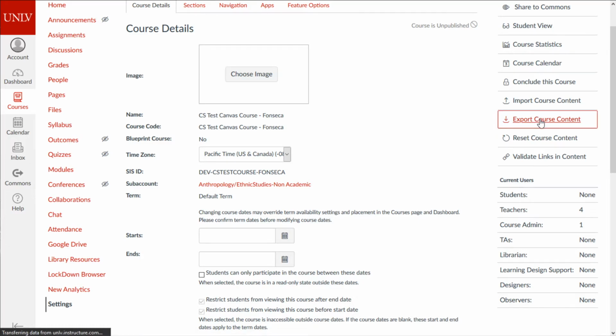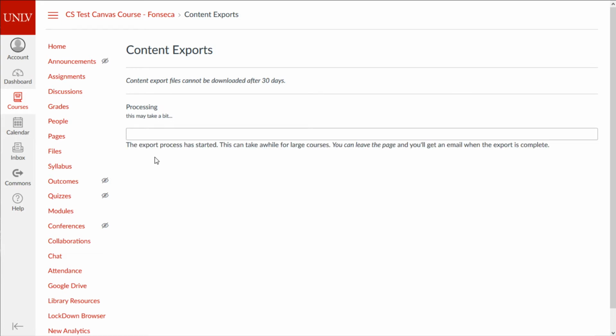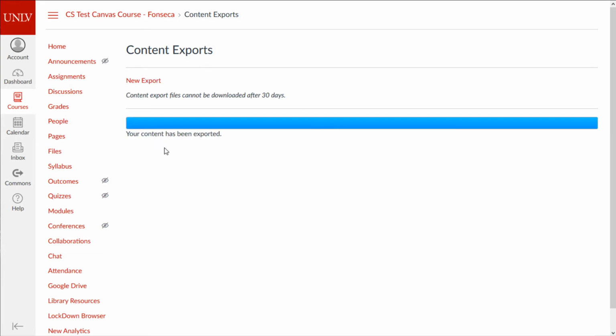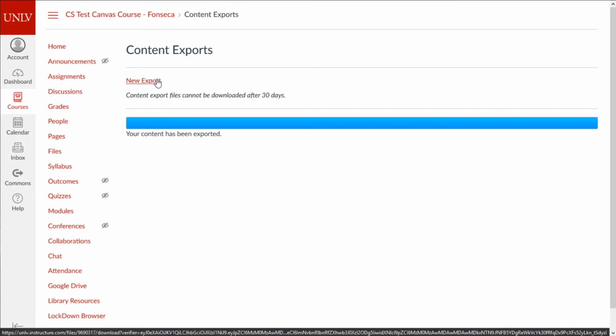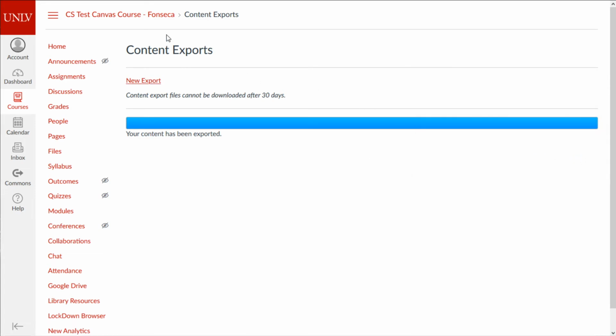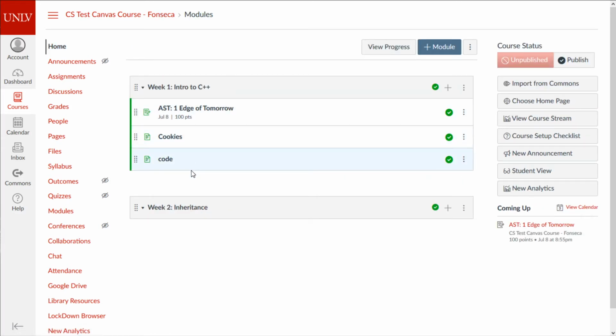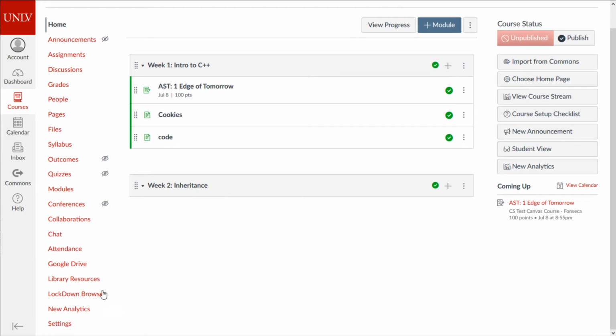You can click export course content, and you can do the entire course, create export, and then you just wait a little bit. You can go somewhere else and come back, whatever. And when you're done, you can go ahead and download that. And once you've downloaded that, you can go ahead and then backup. It's basically a backup.